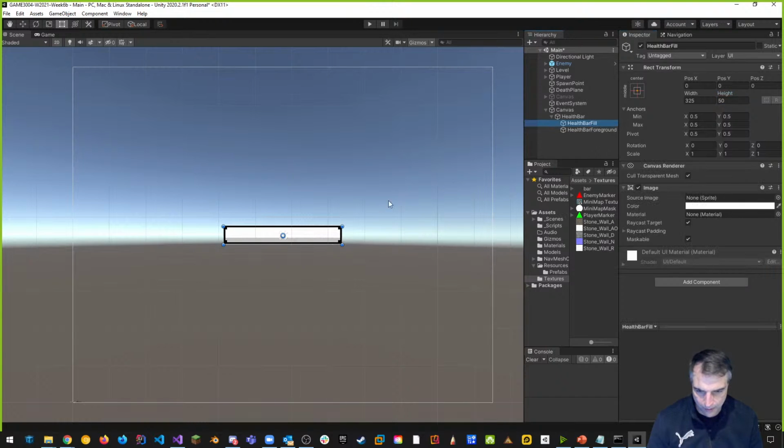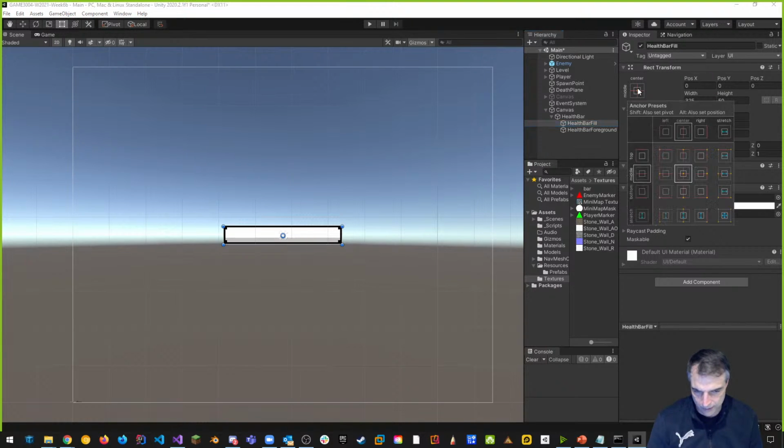So for the health bar right now, there are a couple of options. If I click on center, you can see that it's centered. But what I want to do is maximum size this thing. So I want to go down to this on the right and left click on this. So it's going to maximum size the object to the health bar itself.